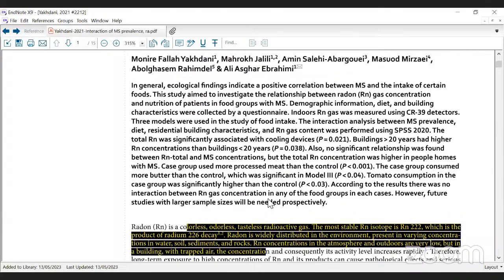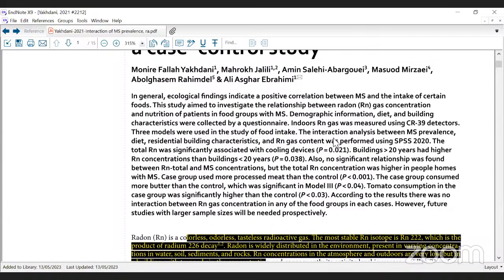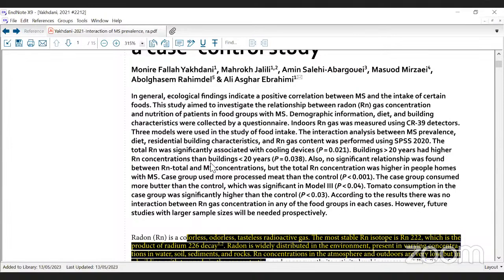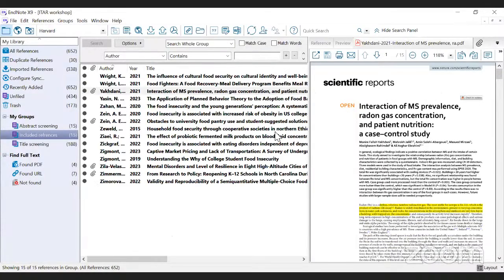any change in the PDF file, it will ask you to save. How? When you go and close, this small X where you can close the PDF file, it will ask you, would you like to save changes? Yes. Okay.